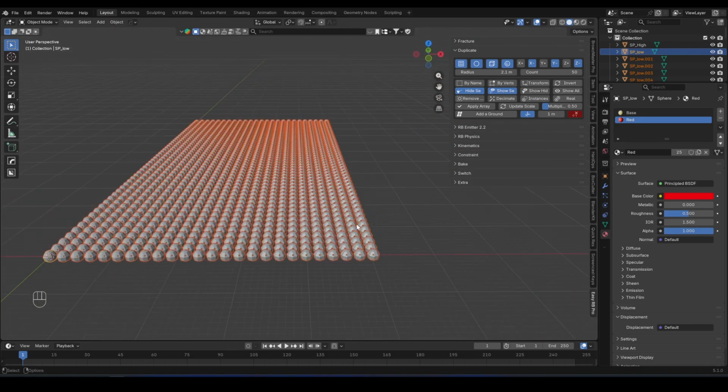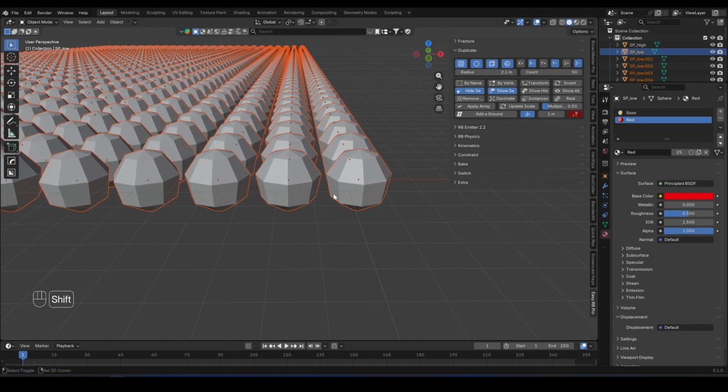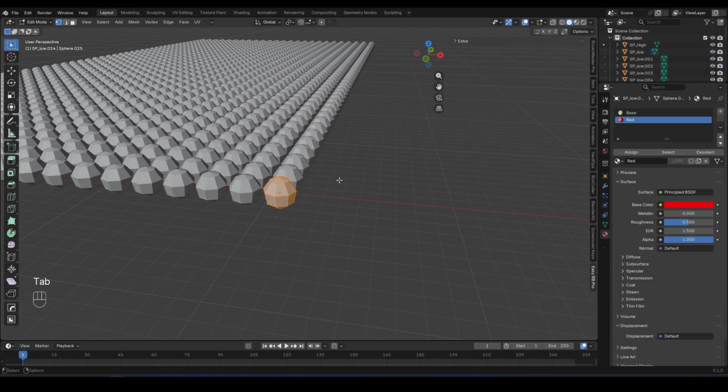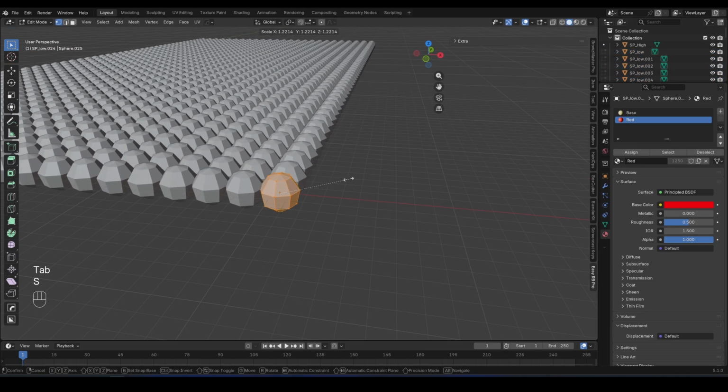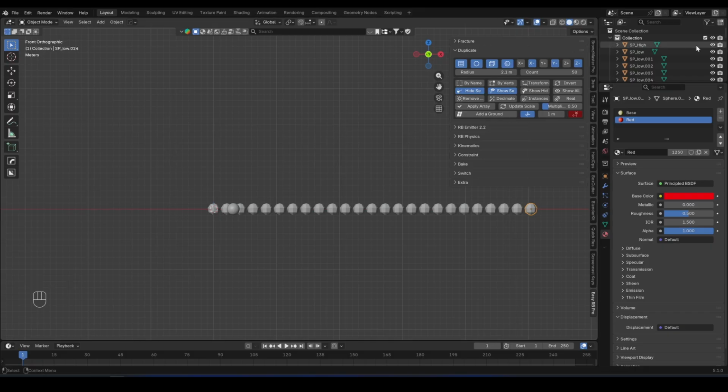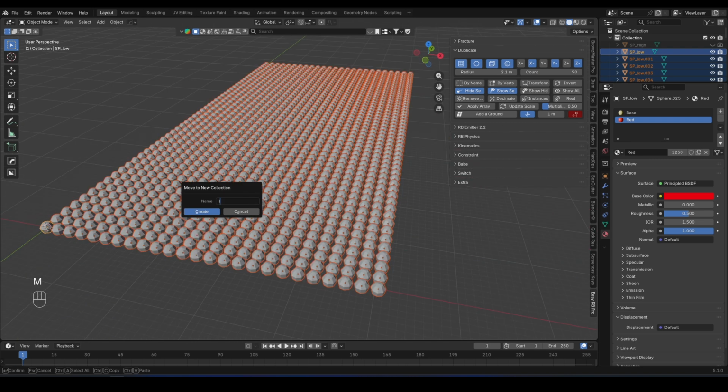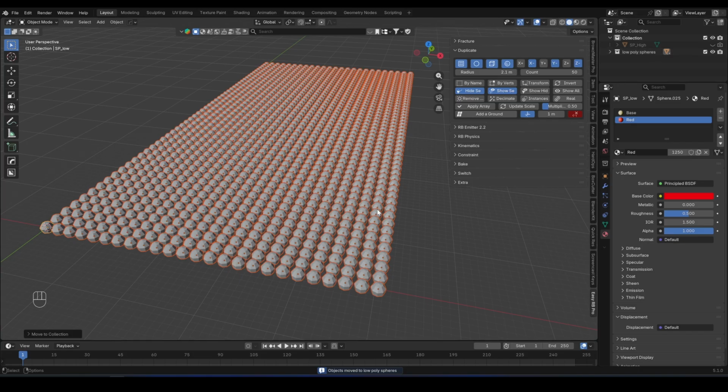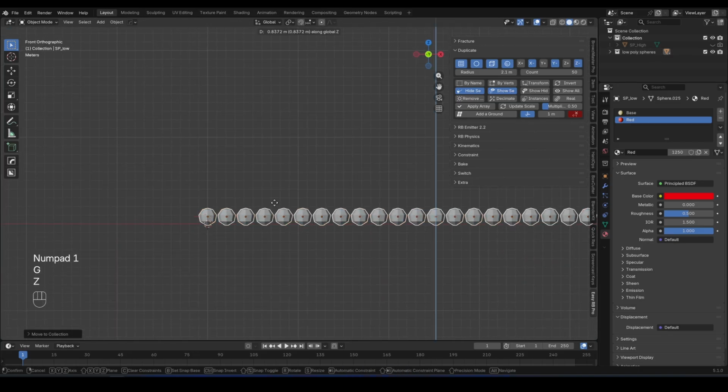Now select any random sphere from the duplicates and press Instances. This will convert them all to instances and link them. This option is huge for saving memory when rendering. Now hide our high poly. We don't need it now. And let's select all the instances and maybe throw them in a collection to stay organized. Now let's move them above the X-axis a bit and center them.